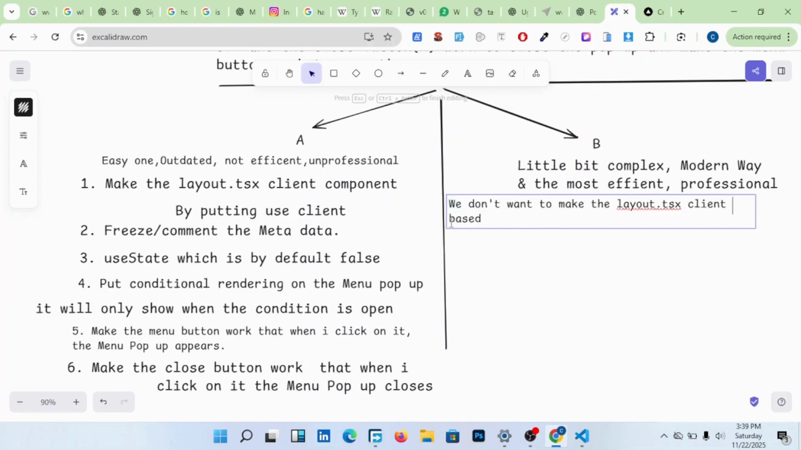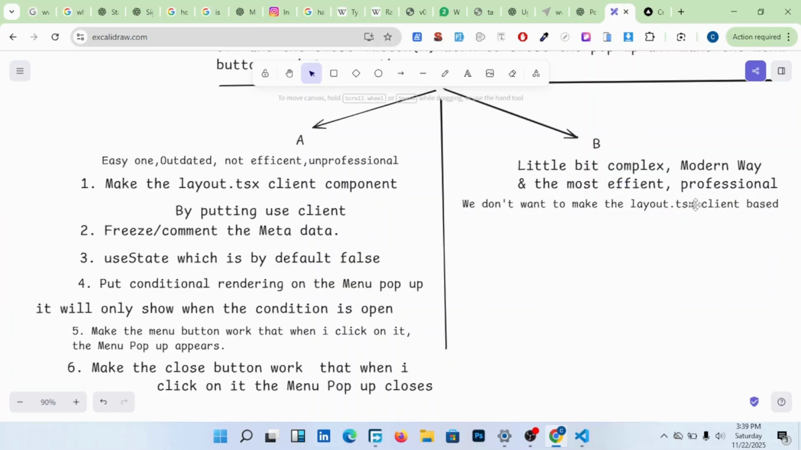Let me come here and explain very well. Let me first try to expand and we'll see. It's like this. So members, we don't want to make the layout.tsx client based. Let us make something else client based. That is what we are going to do. So I'm going to come outside here and create a file. We are going to use a context.